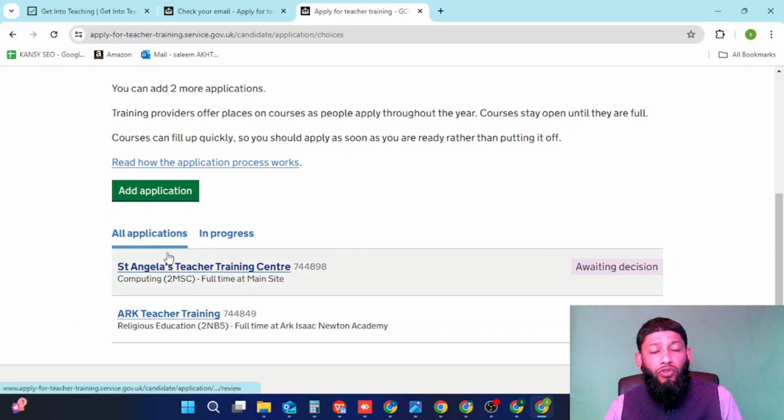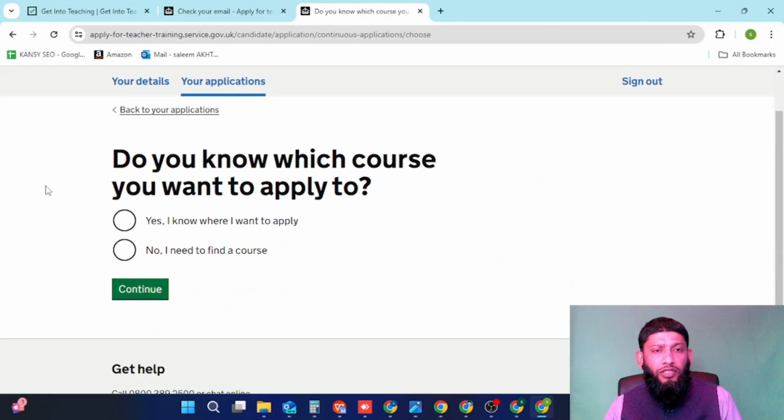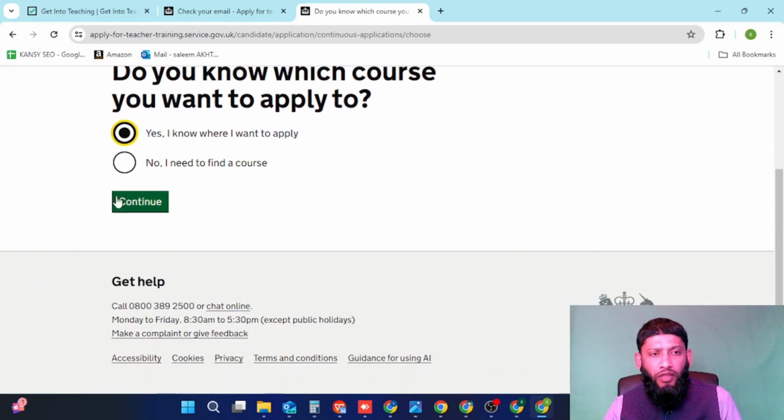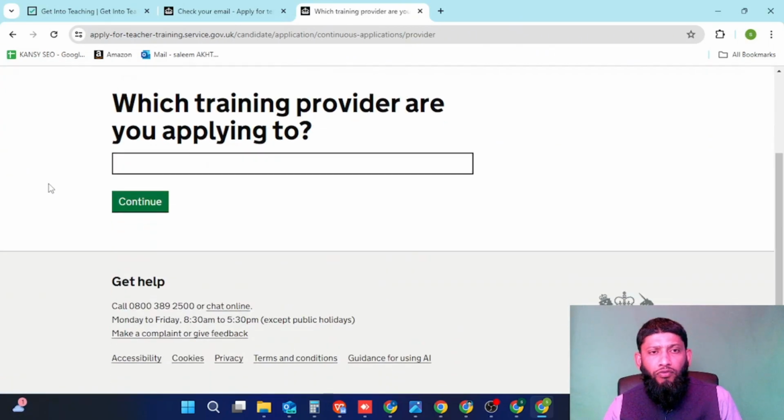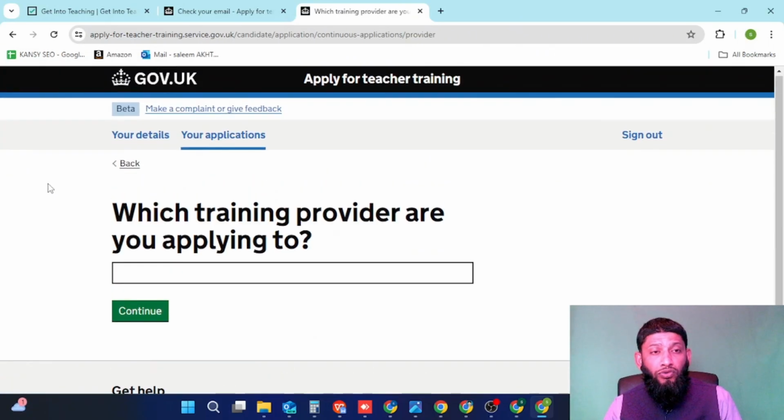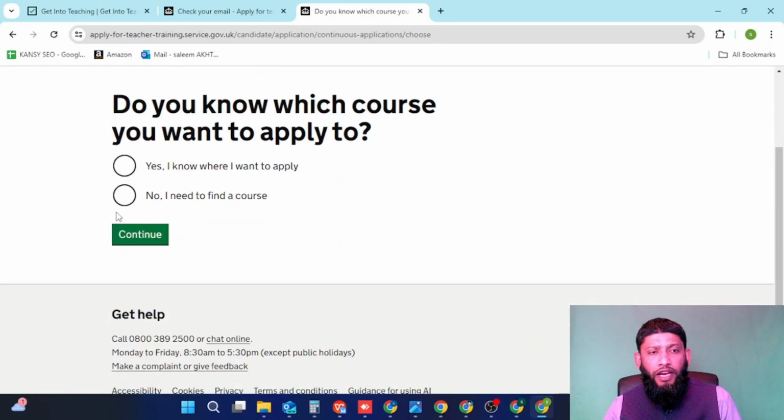Either I'm applying for the first application or the third, the procedure is the same. For example, if I apply the first time, the landing page will be like this. Do you know which course you want to apply to? Yes, I know where I want to apply. Which training provider are you applying to? Because I go back, no, I need to find the course where I want to apply.